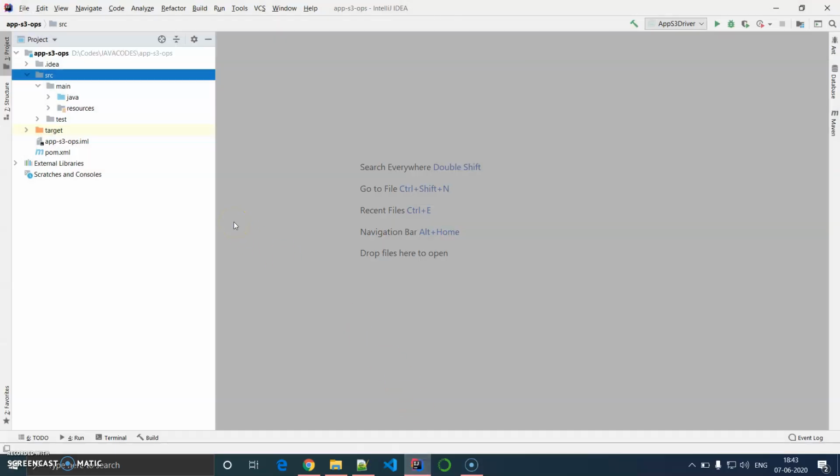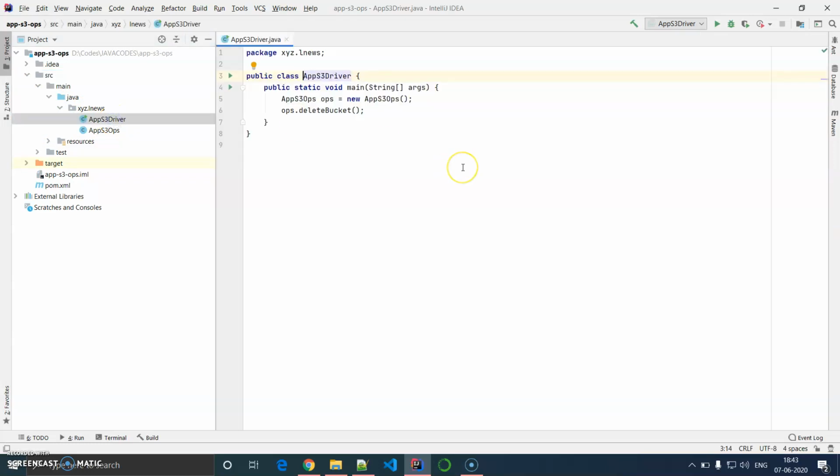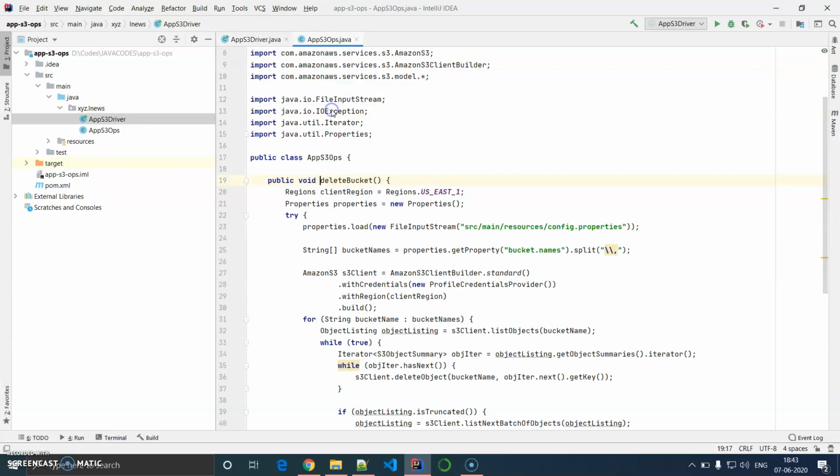Now what you have to do is write the code. In the documentation part, you would be able to find out how to delete an S3 bucket, but for multiple simultaneous deletion of buckets, I have improvised and gone for a tuning of that application, and you will see what stands here. This is my application. So the final code will be like here, App S3 Driver, where App S3 Driver is creating an object and invoking this delete bucket method. And in this App S3 Ops, we are deleting the buckets.